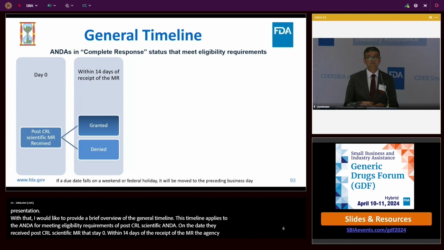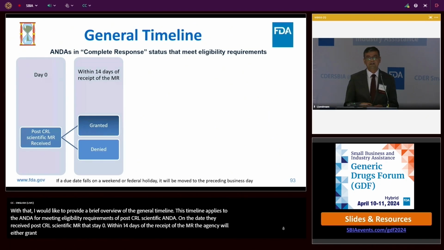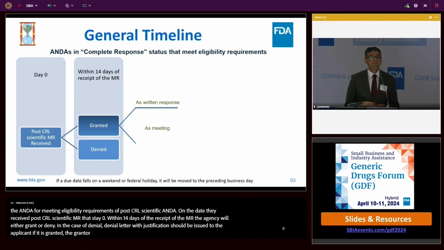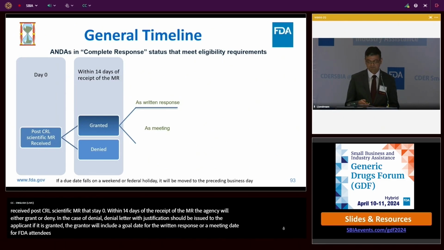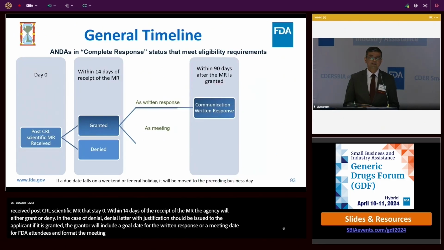request. In the case of denial, a denial letter with justification should be issued to the applicant. If it is granted, the grant letter will include a goal date for the written response or a meeting date, preliminary FDA attendee, and format of meeting to the applicant. If the meeting is granted as a written response, within 90 days after the meeting request is granted, the agency will communicate the written response to the applicant.